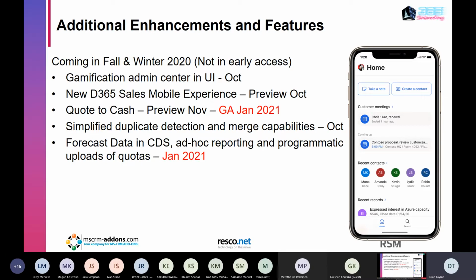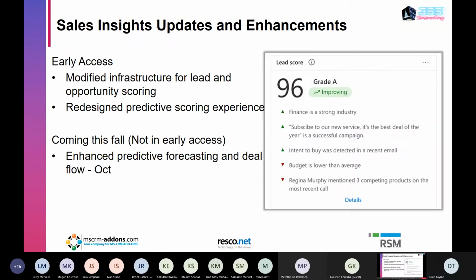And then finally, an API is being made available as well to allow you to extract that forecast report into external BI systems or programmatically import simple columns like quotas from other solutions as well. So some pretty exciting stuff coming there. And if your organization has a Sales Insight subscription, this is going to be relevant to you.